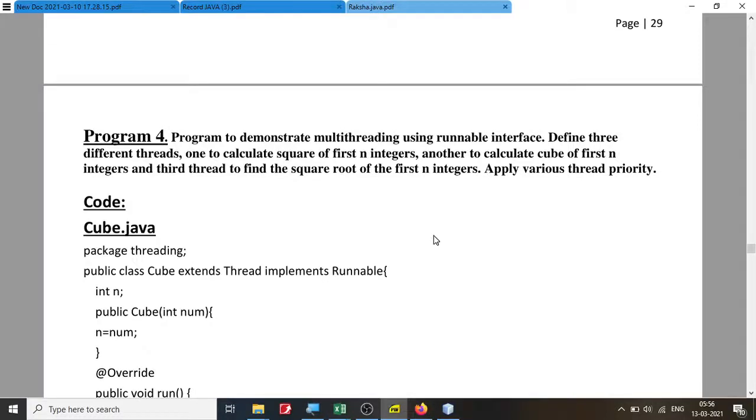Let us look at this particular problem. In this program, we are supposed to create a multi-threaded application, and we are supposed to create three threads that are going to compute the cube root, the cube, the square, and the square root. So let's try to develop this particular application.